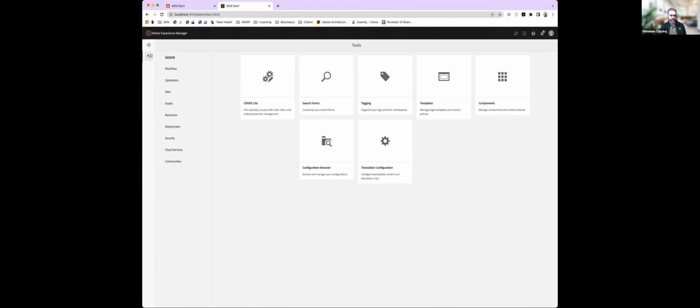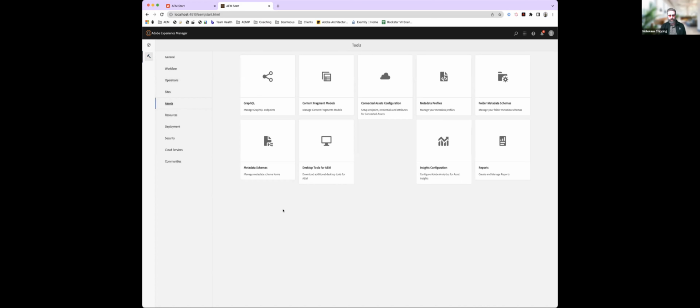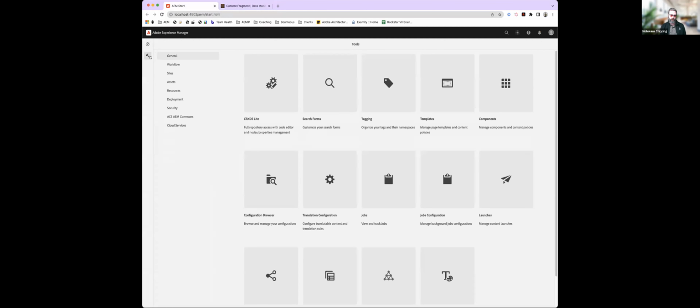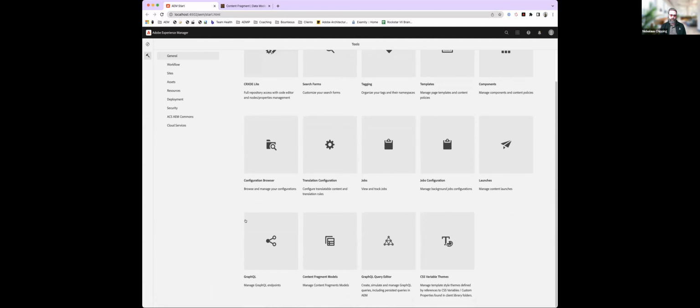I wanted to show the difference between navigation in AEM Classic. In order to go into content fragment models, you have to go to the tools section, then go to assets, and then you can go to content fragment models. Whereas in AEM as a cloud service, you just go to the tools section, and in general, it's down here. So it's a little easier, fewer clicks to get to in AEM as a cloud service.